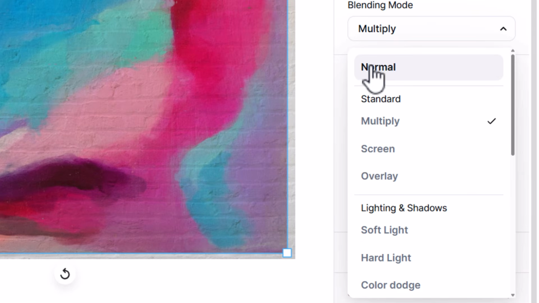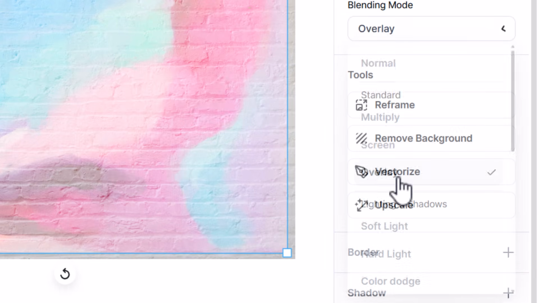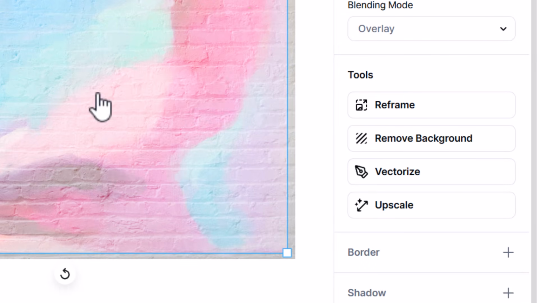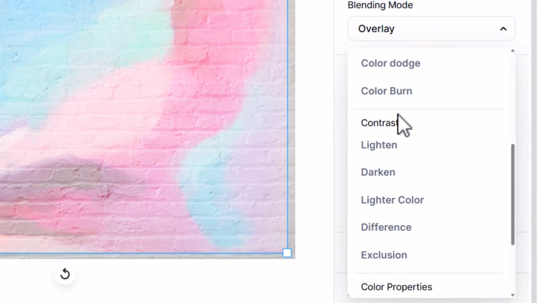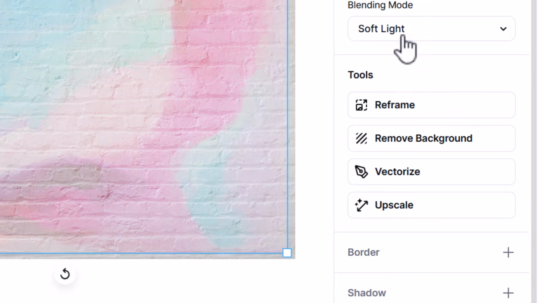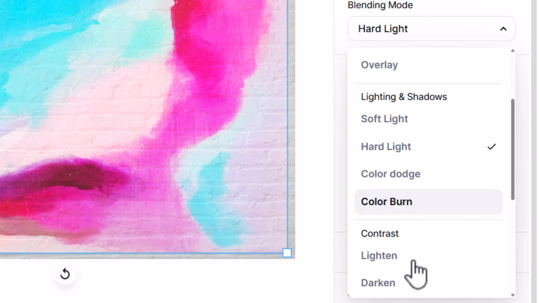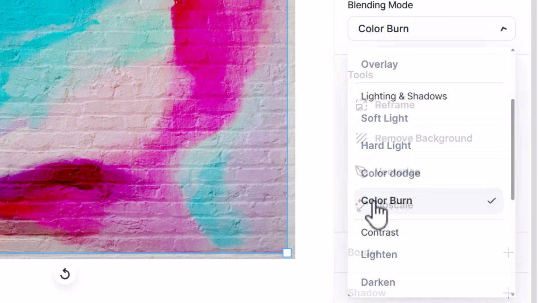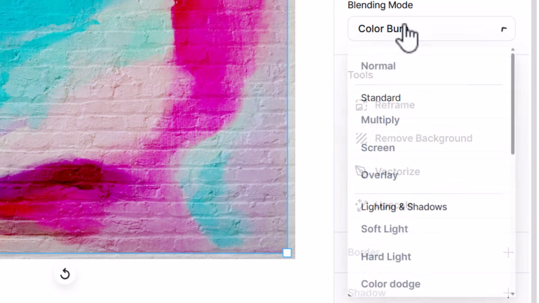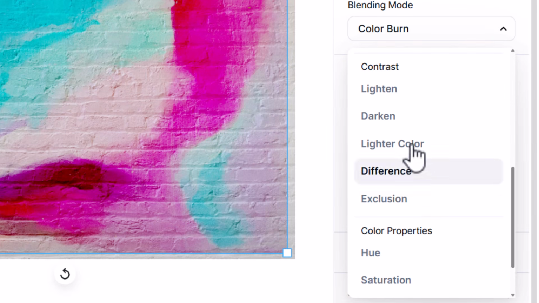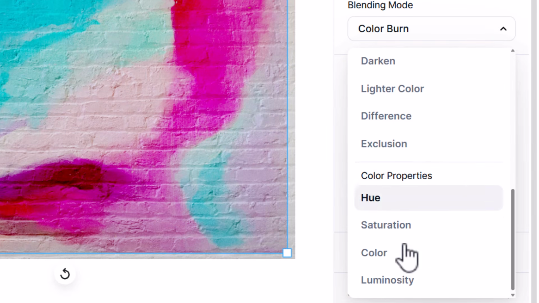And I highly recommend going through. Normal is just a standard blend, but multiply darkens, screen lightens, overlay combines white and black, and what is gray in the middle is transparent. And you get a similar thing here with soft light and hard light, only a harsher effect. And of course, color dodge lightens harshly, color burn burns harshly, and then you have different other effects in here such as lighten and darken, lighten and color. Recommend having a play with those just to see what you think.